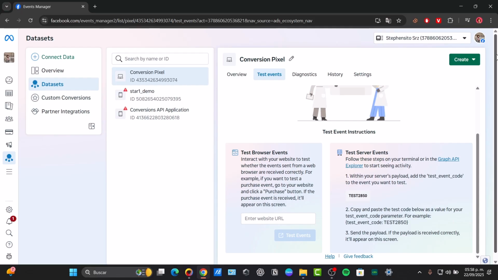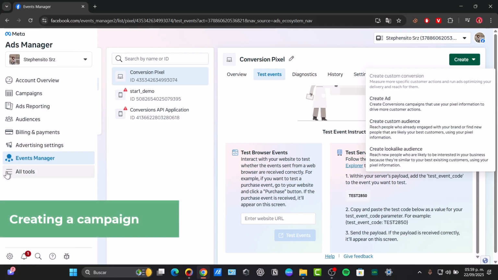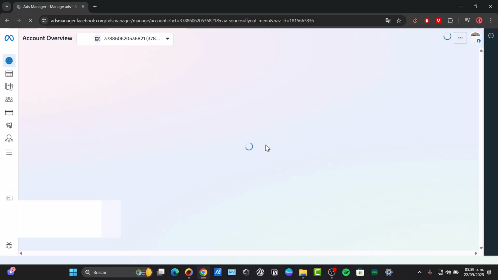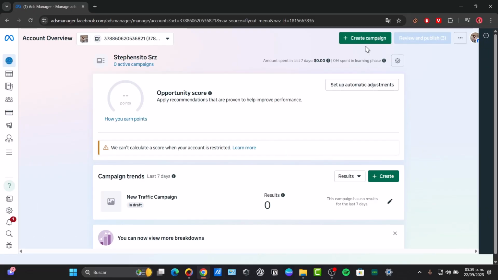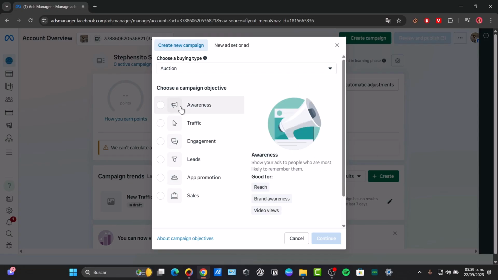Now, the next thing is to understand the campaign structure. Now, the campaign is the highest level. I'm going to go directly here into, once again, all the tools and focus on my ads manager. Inside my ads manager, what I want to do is create an actual campaign. So in here, let's get started with the first thing, which is the highest level of the campaign.